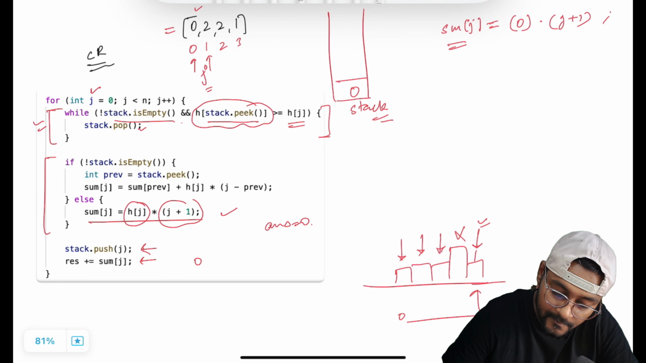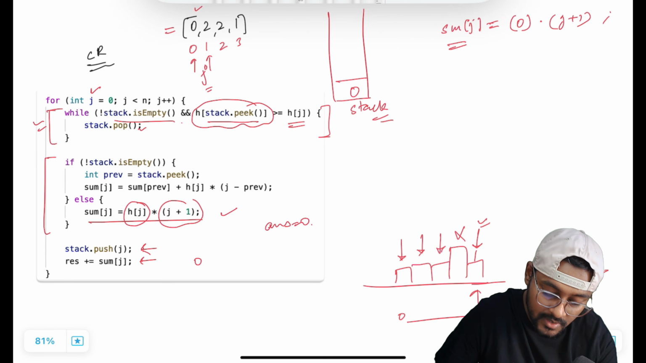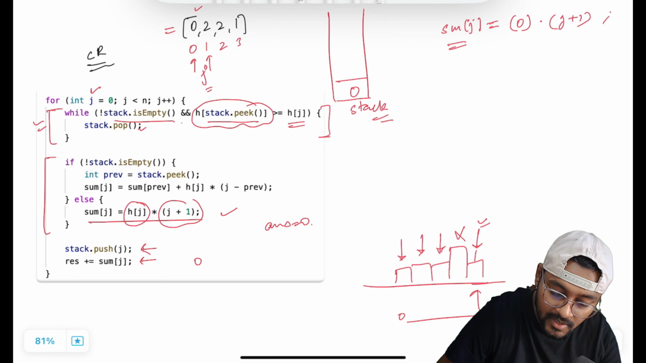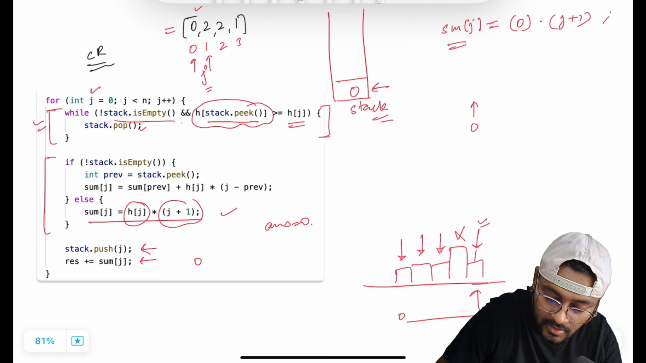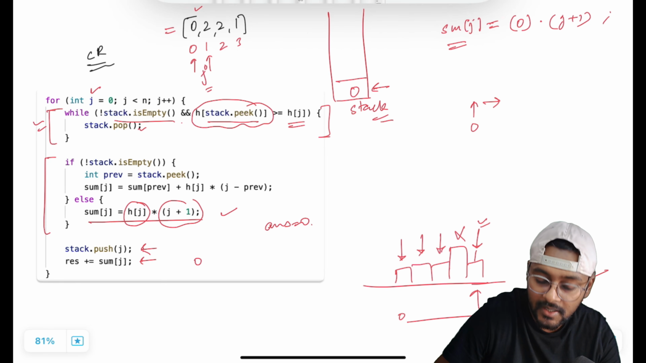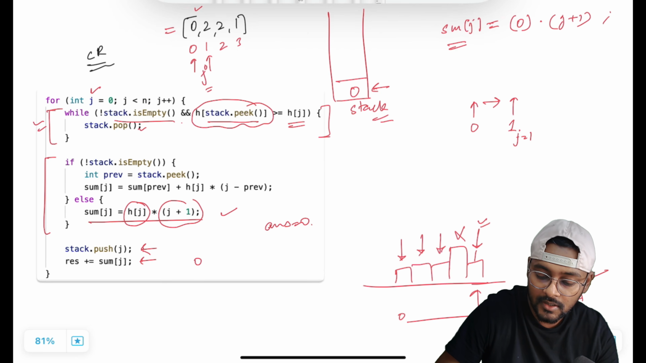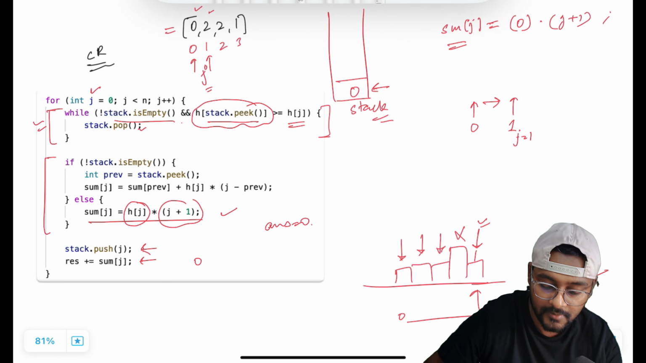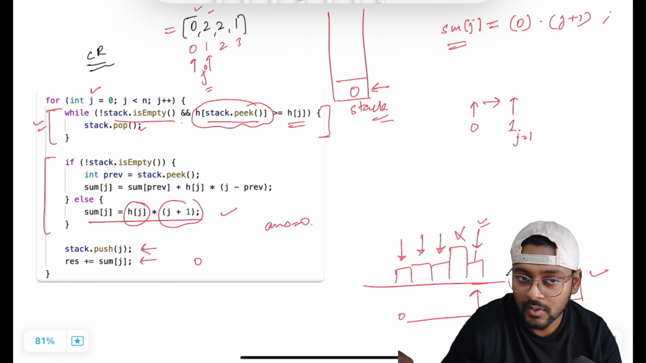Okay, so j is 1, the value is 2. What I have to do now: the stack is not empty. It means that whatever is the value at the top of the stack, index 0, after index 0 till my current index, which is 1, there are all the items which are of at least 2 height. So after index 0 and till index 1.